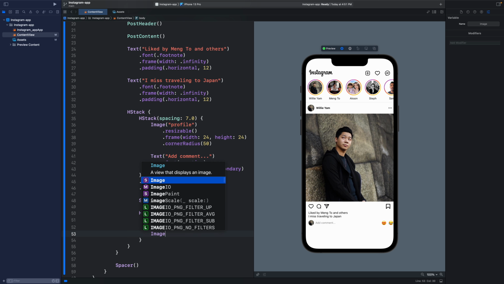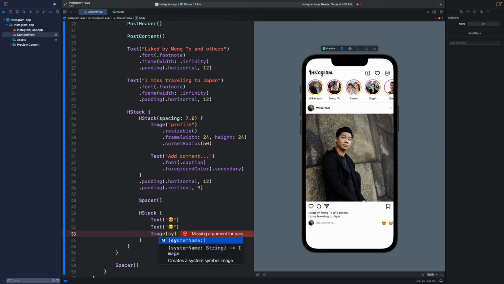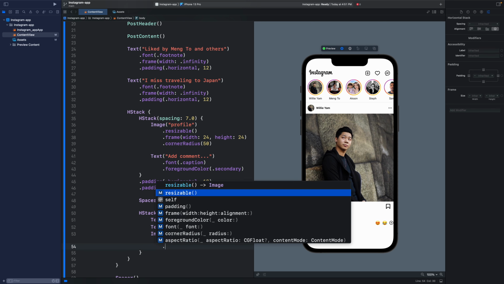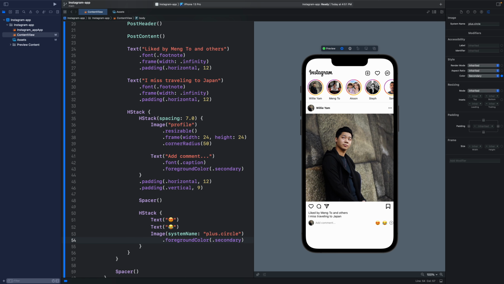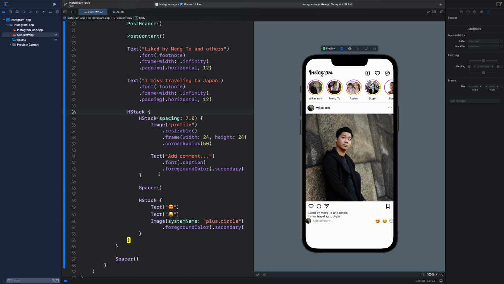So for this one, we can use the image. And instead of using an asset, you can use an icon from the system, which is the SF symbols from Apple. So you can refer them by using the system name and the name of the icon. So mine is plus.circle. To change the color, we can use the foreground color dot secondary. Just like that. And we can move these paddings to this H stack instead.